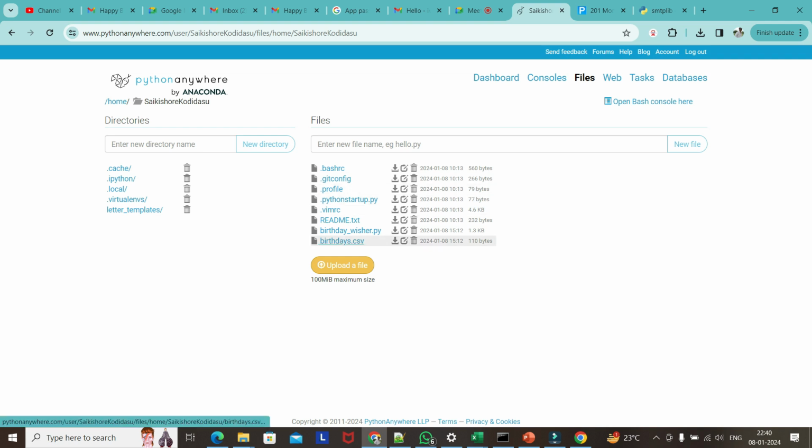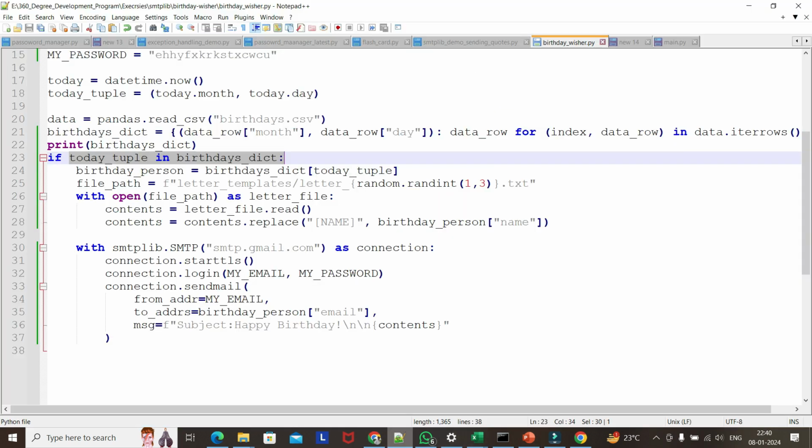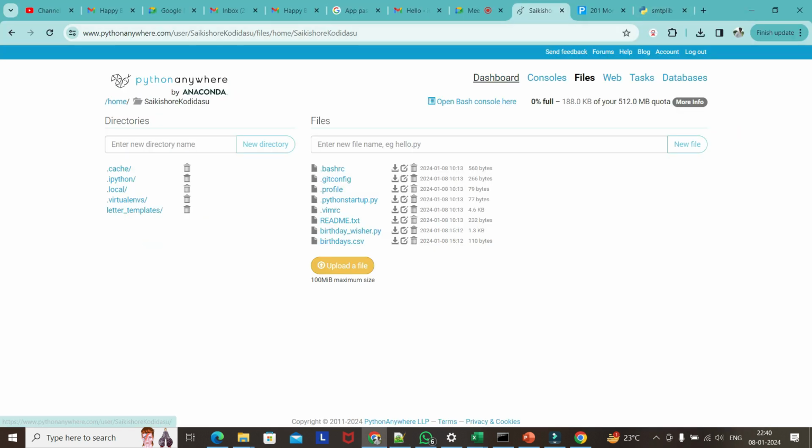As of now, I have uploaded this birthdays.csv file, but if you see in our code, we have uploaded a folder also, like the letter templates folder. Inside our birthday wisher folder there is another folder. Similarly, you have to create a new directory. If you see, we are at home, with whatever username you give, it will create that path.